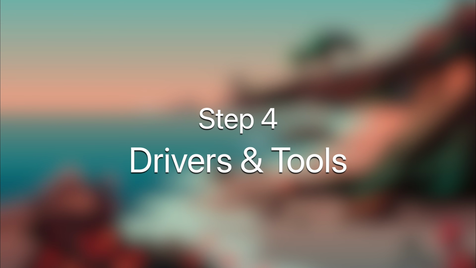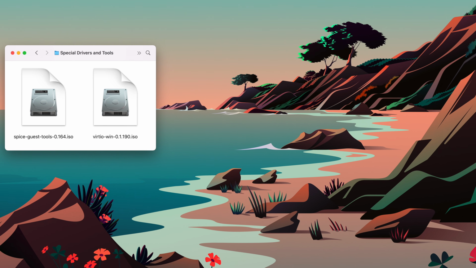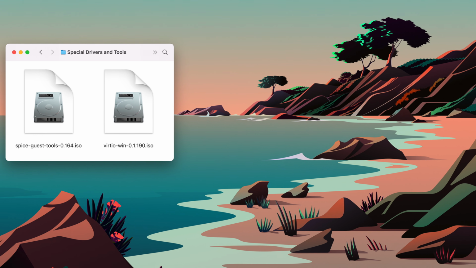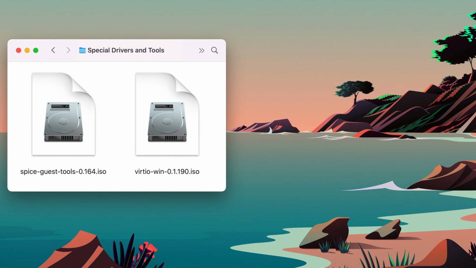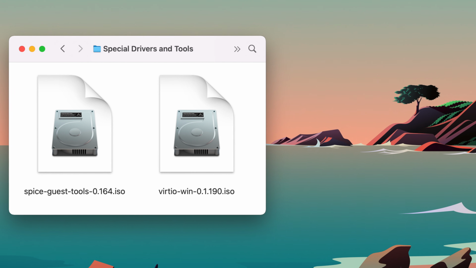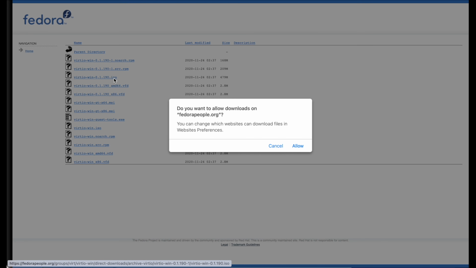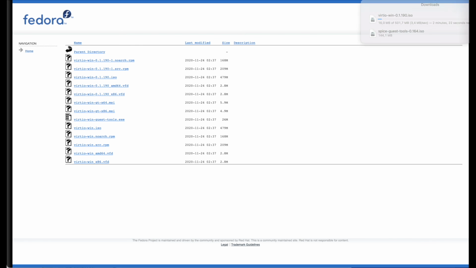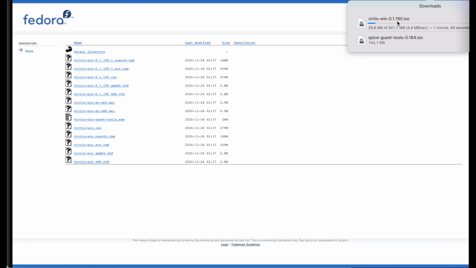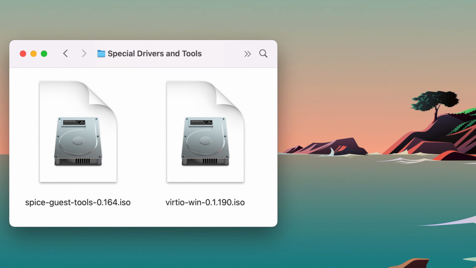Step 4. Download special drivers and tools. There are special drivers and guest tools available to speed up the virtual machine. They're called guest tools because the virtual machine is like a guest entering the party where your Mac is the host. Click the drivers and guest tools links in the video description or search online for VirtIO Win Drivers 190 Direct Download and UTM Guest Tools. You will end up with 2 ISO files like these ones.